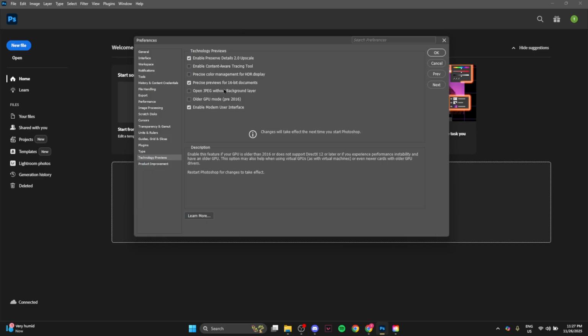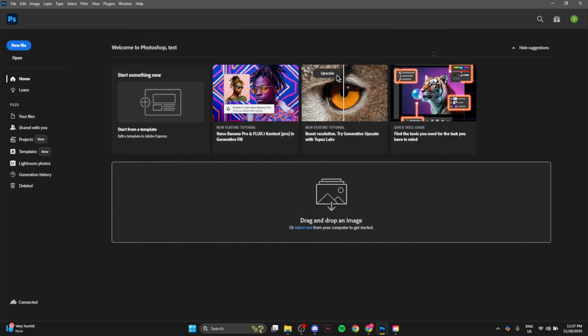After you've checked Enable Generative Fill Beta, you'll need to restart Photoshop for the changes to take effect fully. Go ahead, close the application, and then reopen it. By following these steps, you'll be able to fix any issues related to Generative Fill not functioning in your current version of Photoshop. Remember, keeping your software updated and making use of technology previews can significantly enhance your user experience. So next time you're diving into a creative project, you can do so without any hindrances.